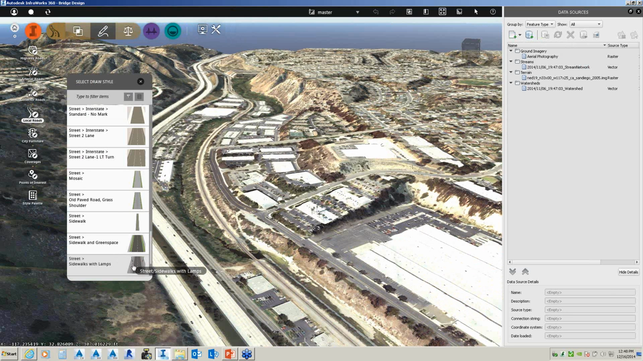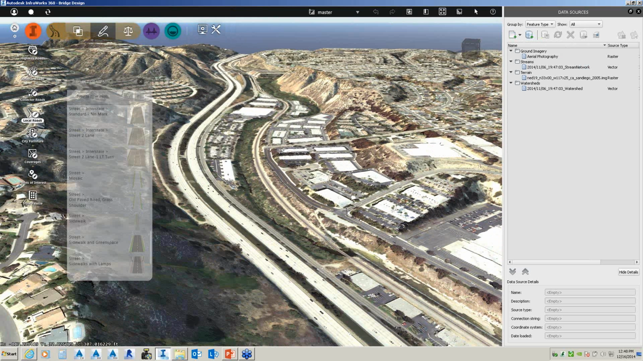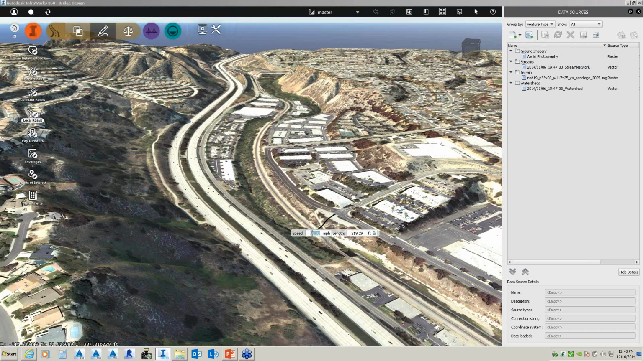I'm going to do street sidewalks with lamps. The first thing that I'm going to do is just pick right there. And then the first thing you'll notice is that there's a speed down here in miles per hour.